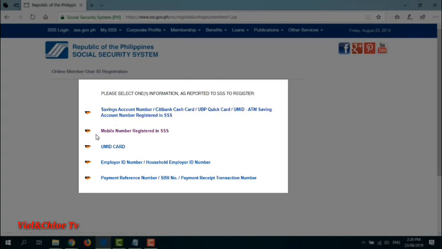The number 2 option is mobile number registered in SSS. So again, it is the number that you have used when you registered or signed up or applied for an SSS number. Third option is UMID card. The fourth option is the employer ID number or household employer ID number. And the fifth option is through payment reference number, SBR number, or payment receipt transaction number.